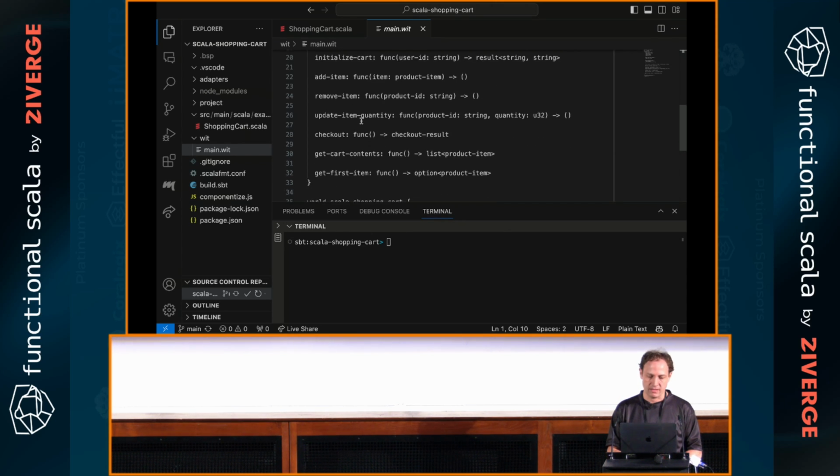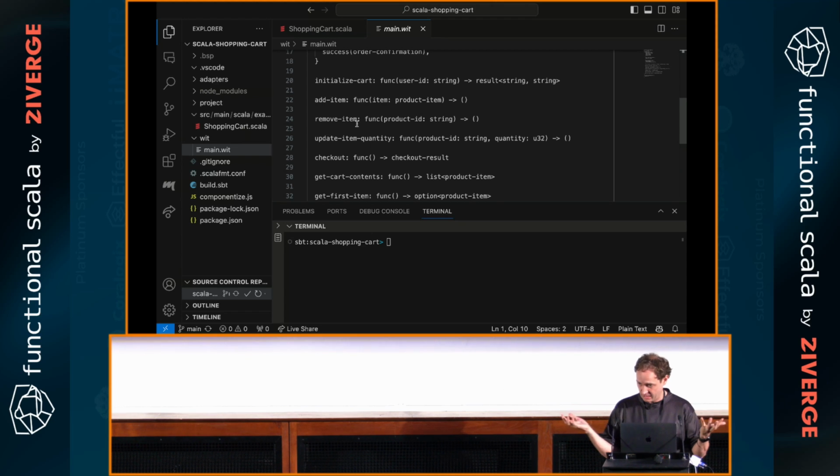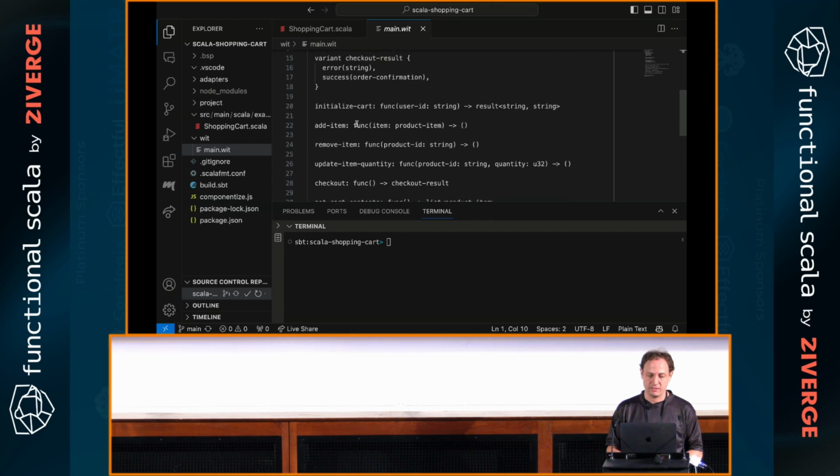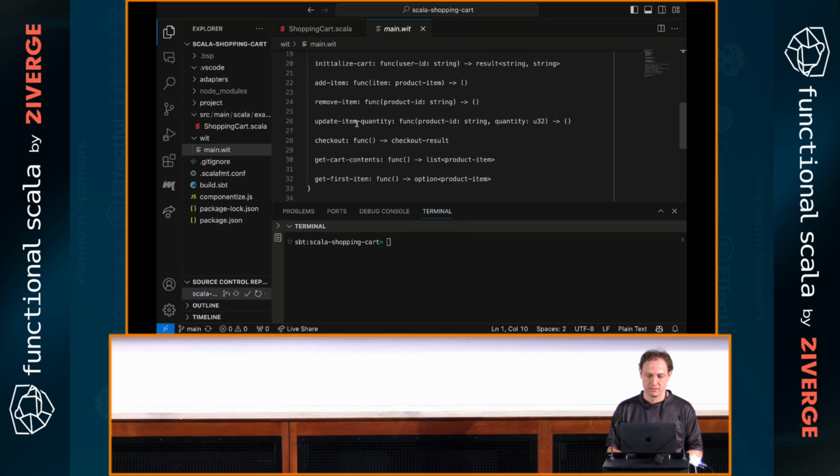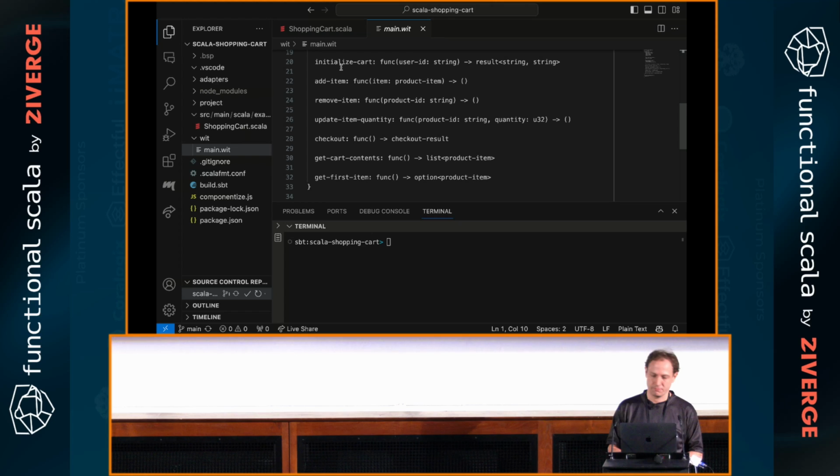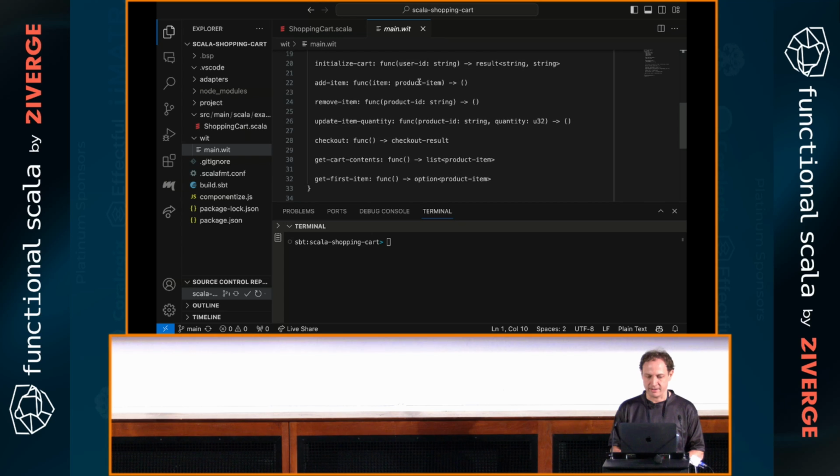So we've got this thing called a WIT file, which again I would think of as like a protobuf file, that's basically just defining an interface, in this case for our shopping cart. These are the methods on our interface. We can do basic shopping cart things: initialize the cart, add items to it, remove items, and get the contents. In addition to simple types like strings, we can have user-defined data types like this product item.